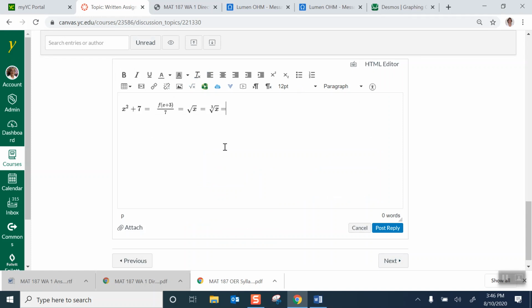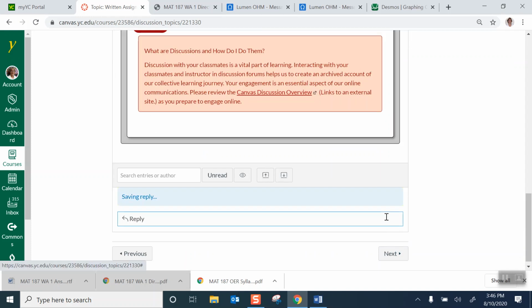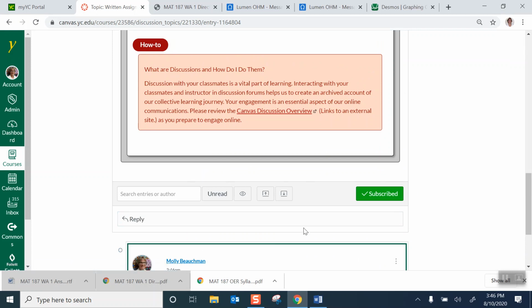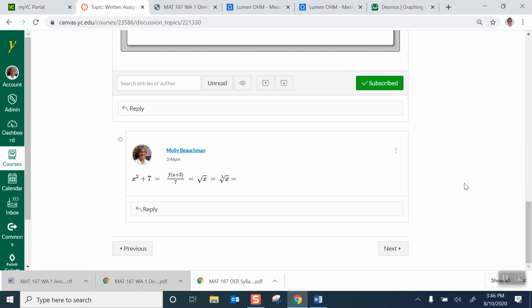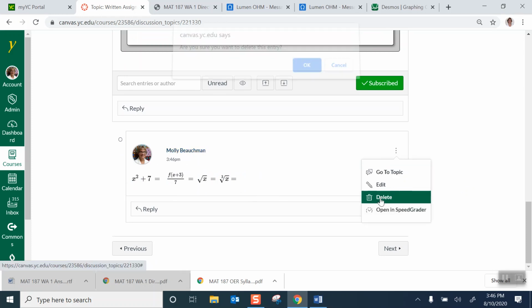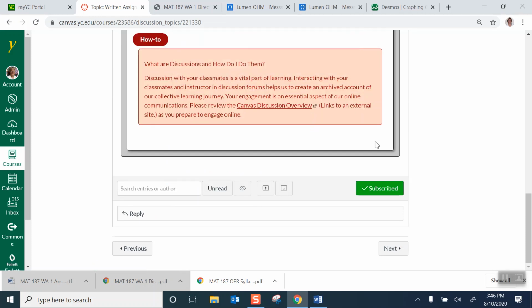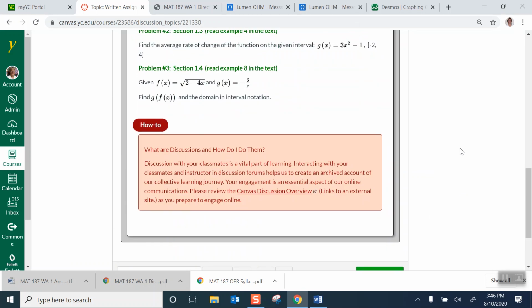Okay, so that's how we do discussion boards. You'll put your work in there, and as soon as you post your reply, you'll be able to see everybody else's work and see how you did. Then if you want to delete your post, you can just click on delete. If you're like, oh, I didn't really want to do that, then you can do that.